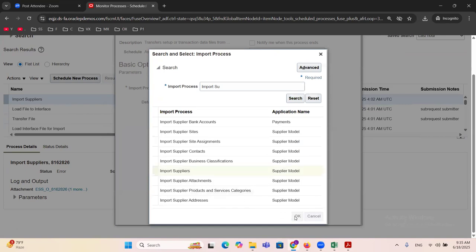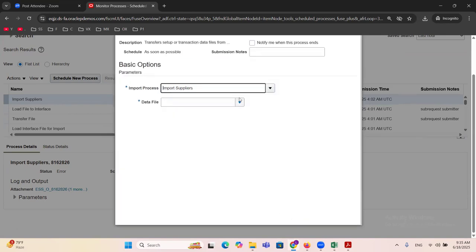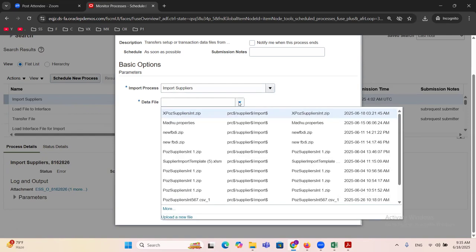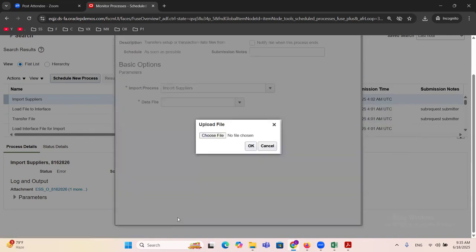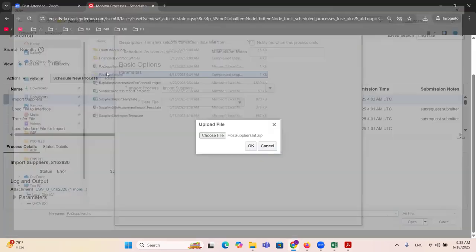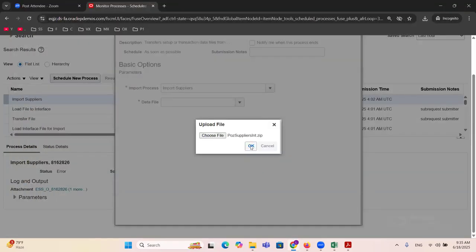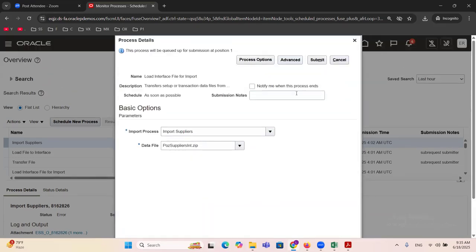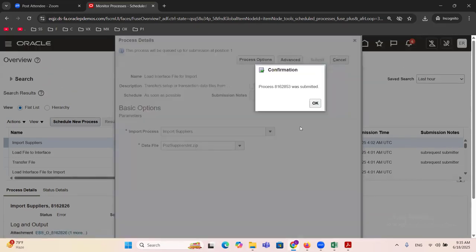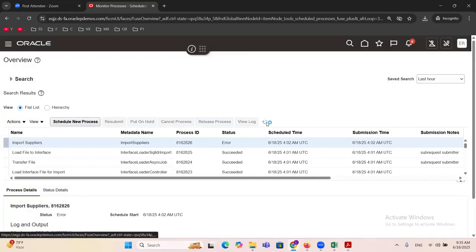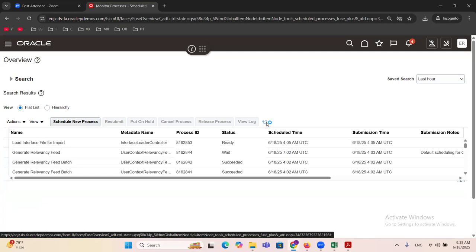Import suppliers is the job. Select the data file. Here is the file. Say OK. Click on submit. Refresh.